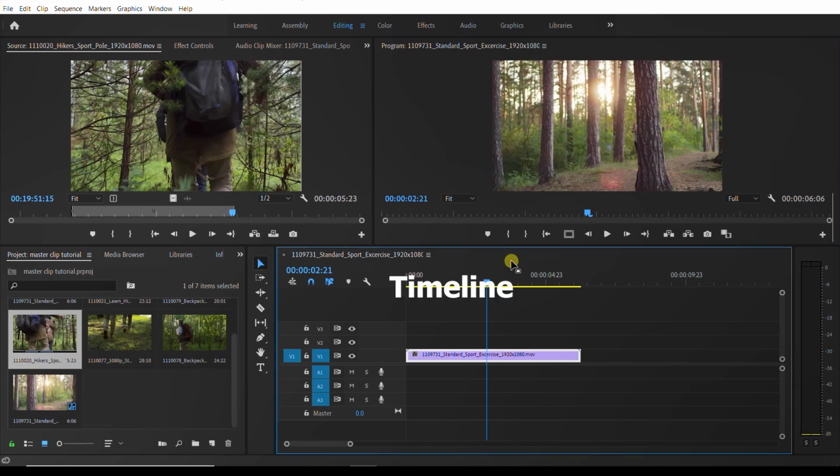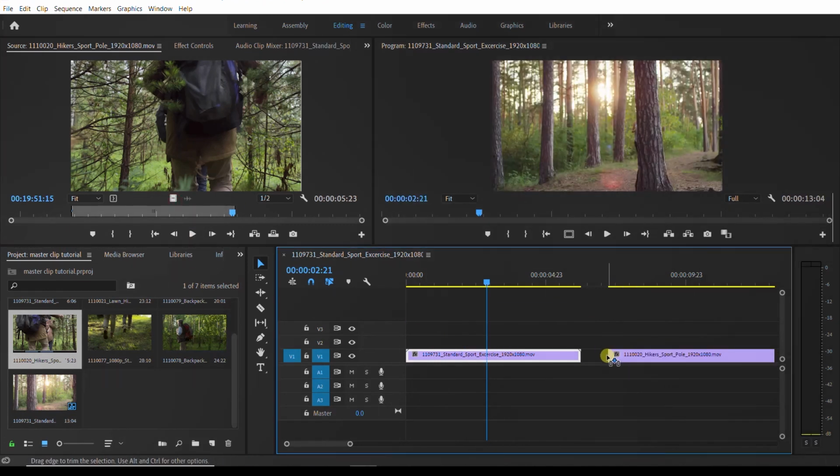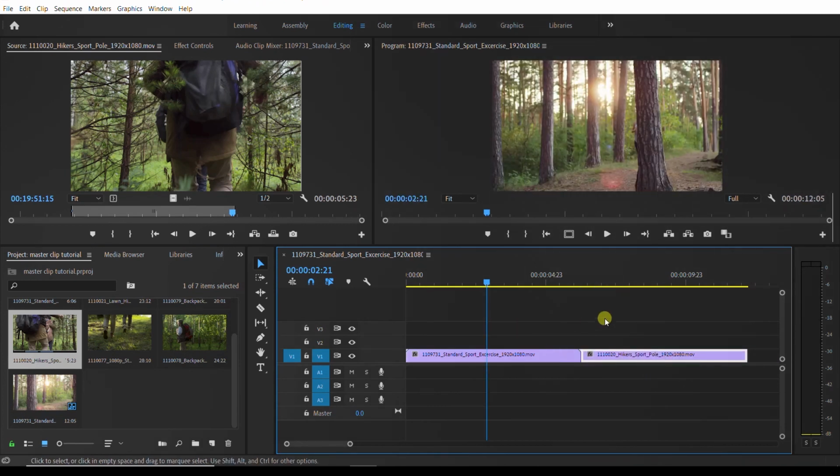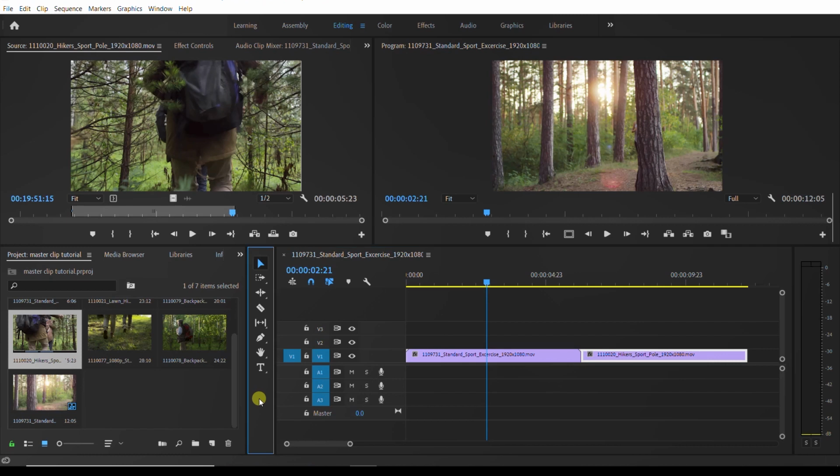And then we have the timeline. The timeline is where we are doing all the hard work. So this is where you're dragging and dropping. So this is where, let's say we bring this here. The timeline is where you're going to be able to put the videos together, put your audios together and all that. And the final part of the interface is the toolbar.